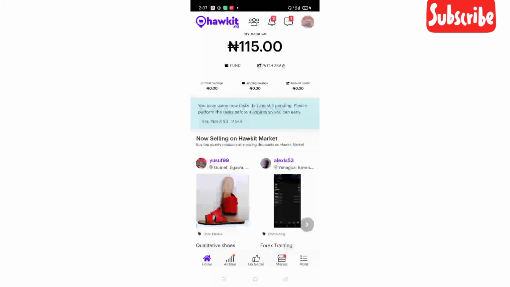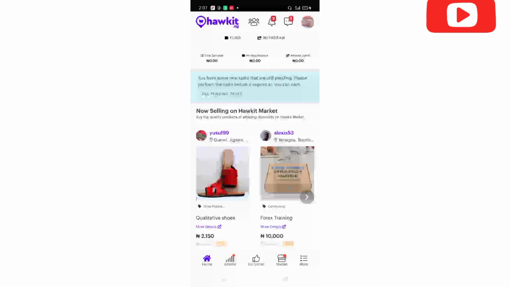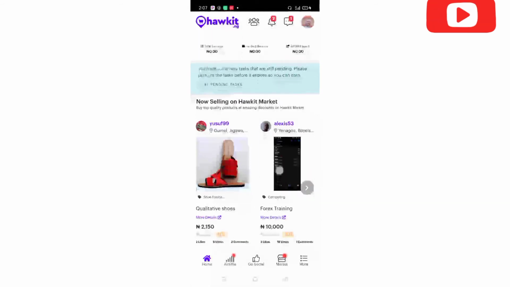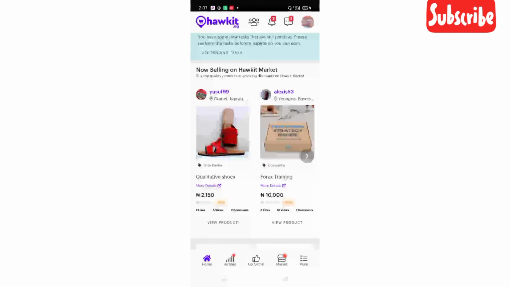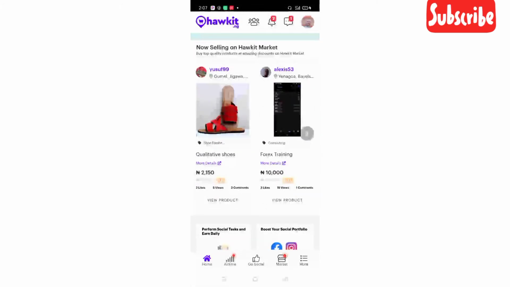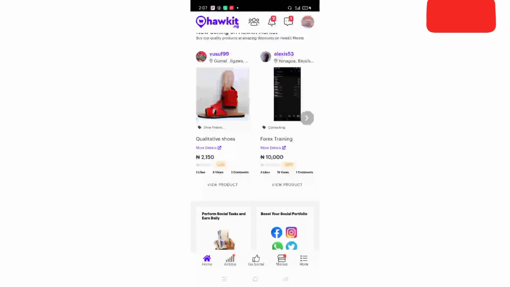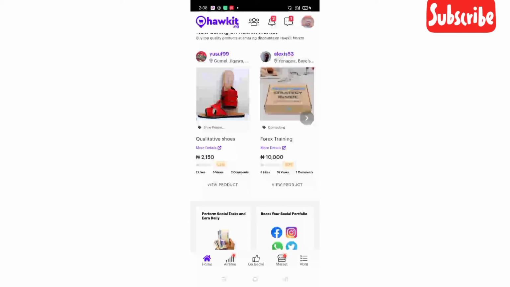As you can see here, this is the thing that a lot of people have been doing. You can sell your shoes, your slippers, anything. You can sell anything here. That's another advantage. You can make like 20, 30, 40, 50,000 every day selling your stuff. If you have anything that you want to sell, this is the best place. Very easy and simple.